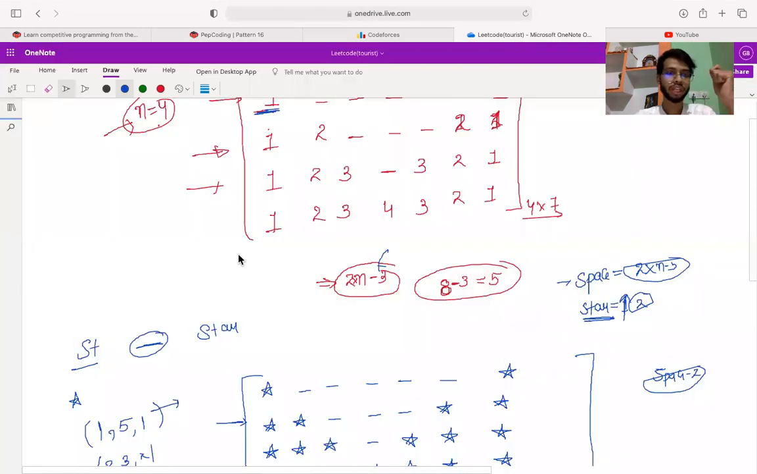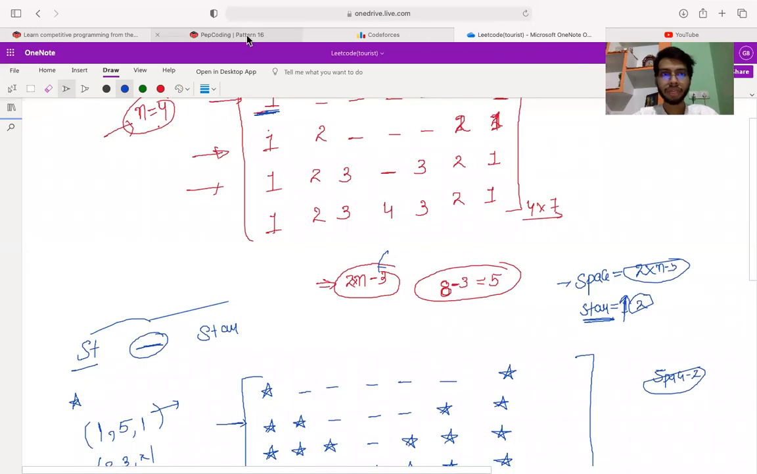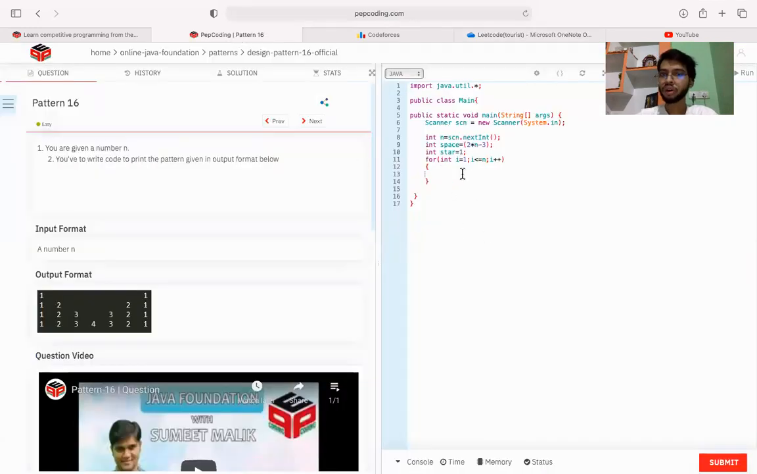Firstly, we need to print star. After that space, then again star. So we'll just simply do it. Firstly we are going to print the star value. We'll do that like this: for int j equals 1 up till j less than or equal to star, and here we'll make it j plus plus. And here we'll simply print star.